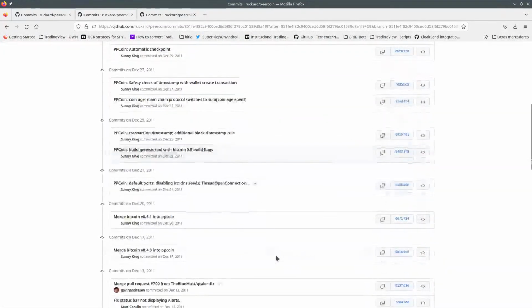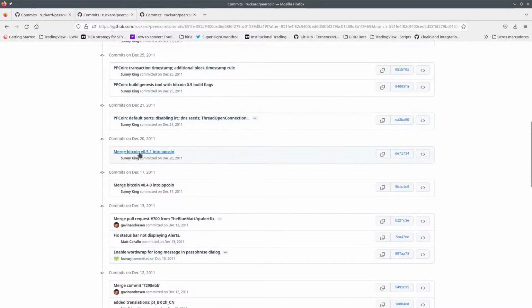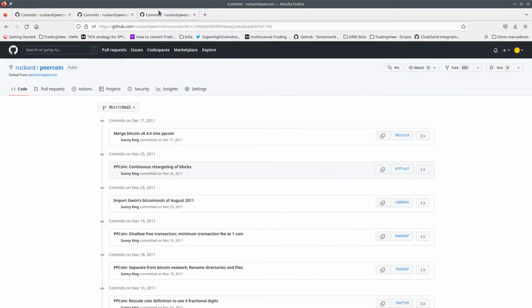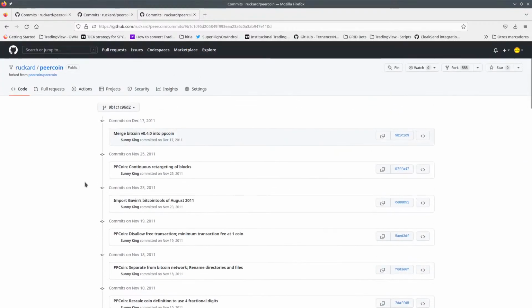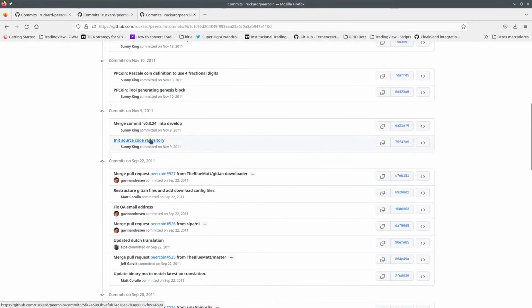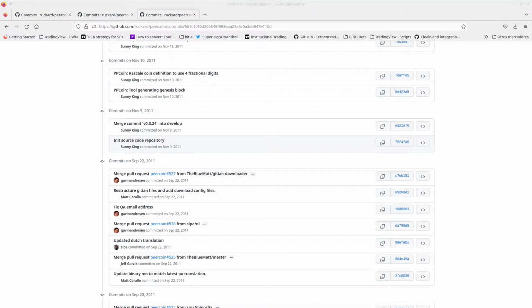And once again, you see these Bitcoin commits here, so you're losing track of PPCoin. In that regard, you can click here and you get the next step, which is this one, and you can still find more and more commits till you get here, which is the initial source repository. I think this is useful to have written down so that if you want to study all of the commits, you can.